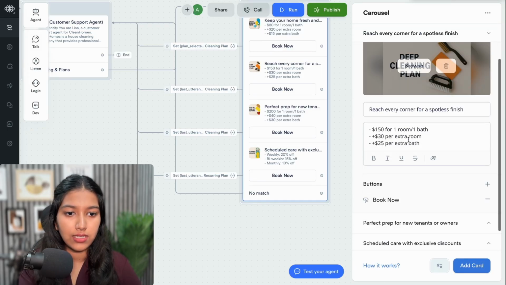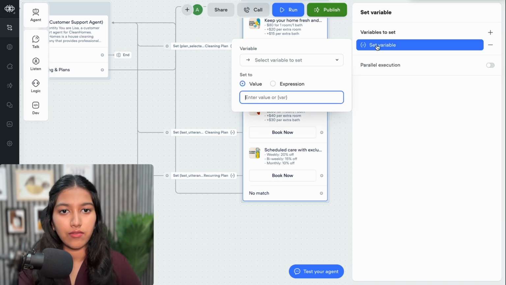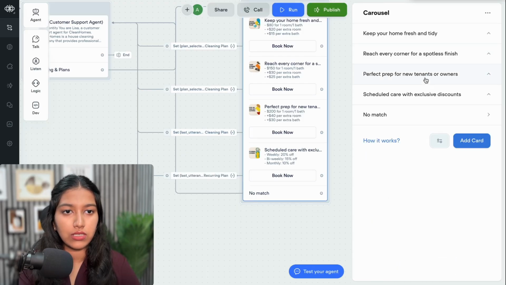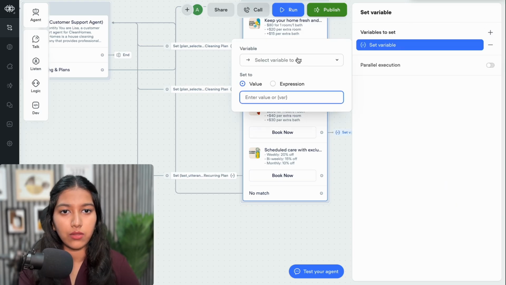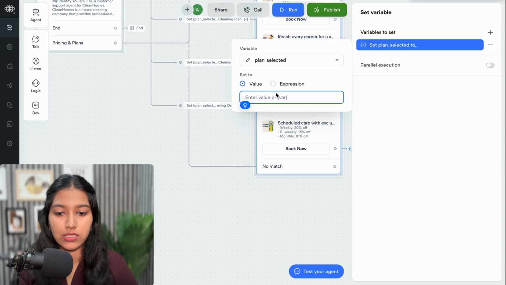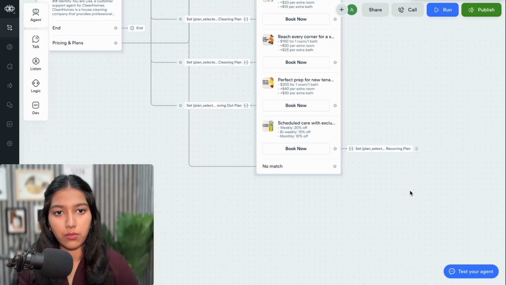So first one we had done. Second one, we're going to delete this. Set variable value. And the variable was plan selected. And for the second one, it is the deep cleaning plan. Okay, and we connected back to the agent. Same thing for the next one as well. Set variable, value, plan selected. The third one was moving in, moving out. Don't forget to make this connection. So it goes to the AI agent. And the last one, so this was the recurring one. Recurring plan. Okay. And we connect it back.